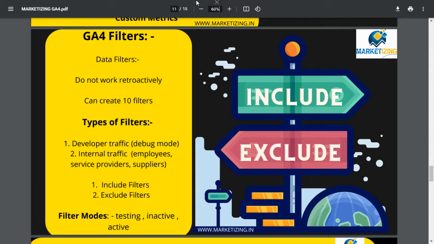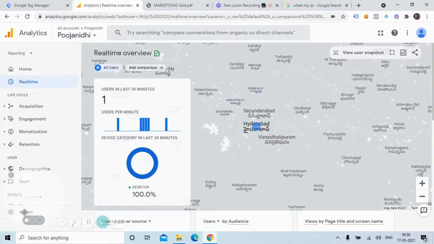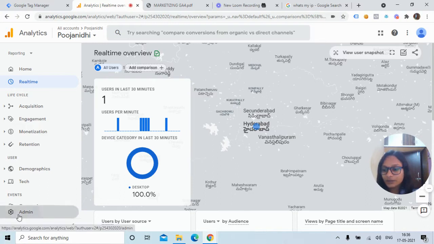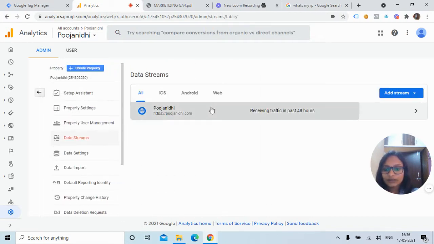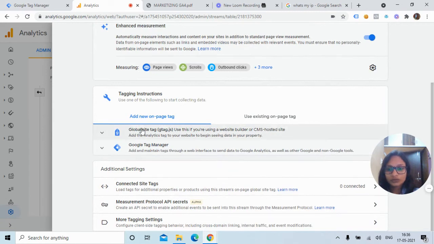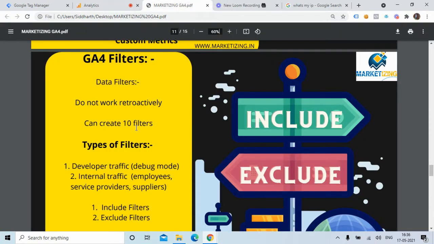We have an option to create these filters using the developer traffic. I'm going to show you right now how to use this debug traffic filter. Go to Analytics and into the admin section. We have the data streams, and then more tagging settings. Here we have the internal traffic filter, which is the other kind of filter type. The internal traffic would exclude or include the traffic from employees, service providers or suppliers who visit a site. This data could be excluded or included into a separate section by using these filters.